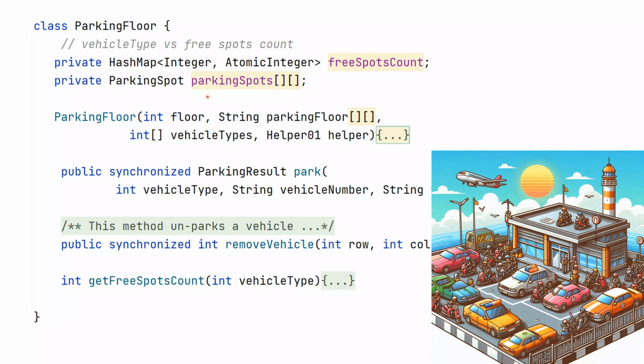Next is class ParkingFloor. This class manages all the parking spots arranged in rows and columns using a 2-dimensional array. And it has the logic for park vehicle and remove vehicle or unpark vehicle. Also, it has the method to count the number of free spots for either 2-wheelers or 4-wheelers. It actually maintains the count of free spots for the vehicle types in a map, which is called free spots count. We will go through the code in each and every method in a top-down manner when we are discussing the code in class Solution.